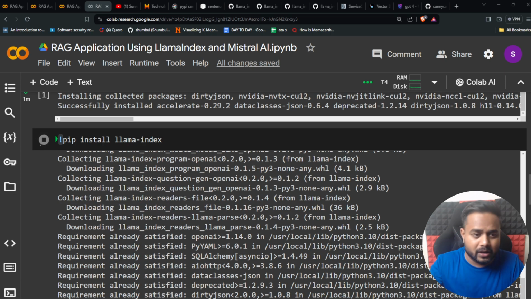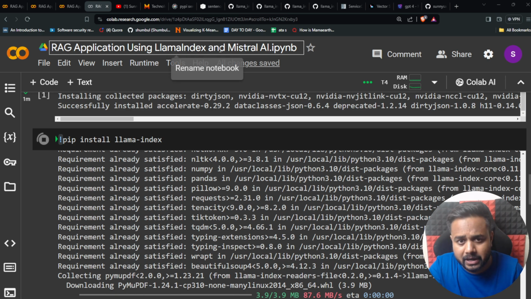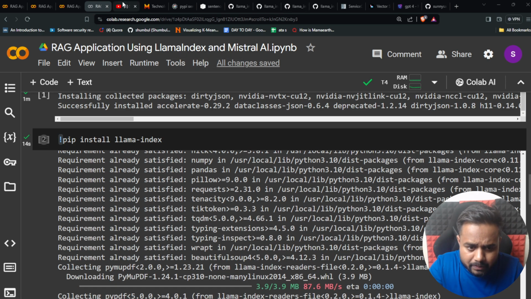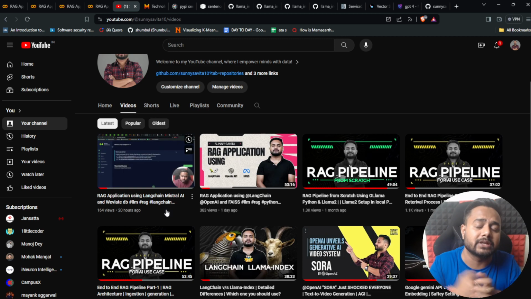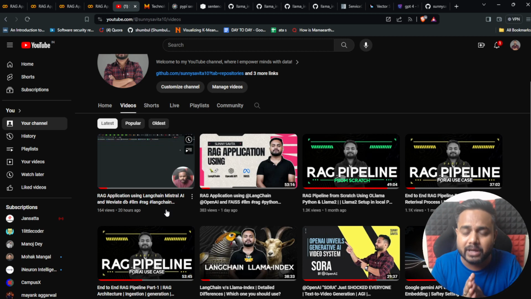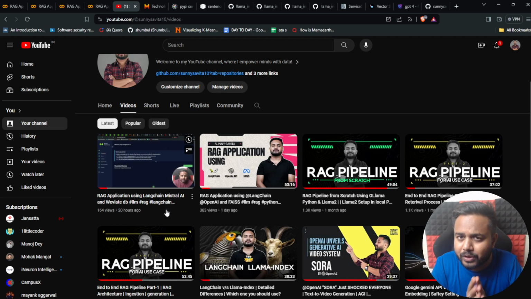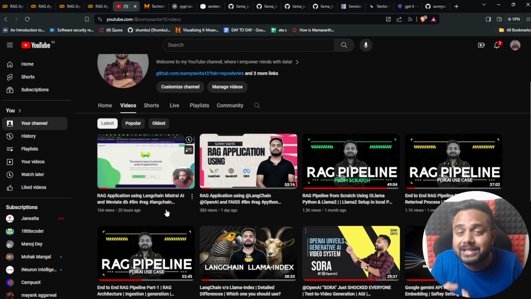Now here LlamaIndex is getting installed. One more thing, guys: the heading you can see is LlamaIndex with Mistral AI. In the previous tutorial, in this particular video, I showed you this Mistral AI. I was using the Hugging Face Hub for loading this Mistral 7 billion model. Now in this tutorial, we are not going to load this model using Hugging Face Hub. Instead of that, we are going to load it inside the memory.